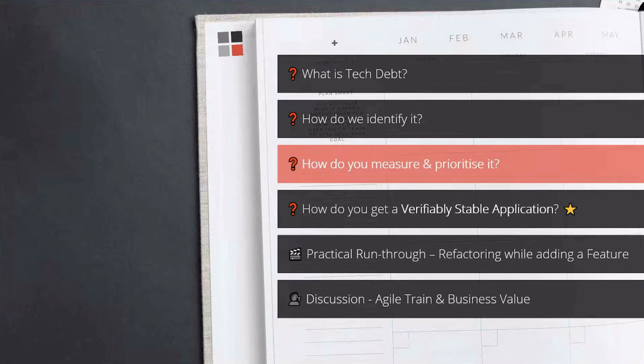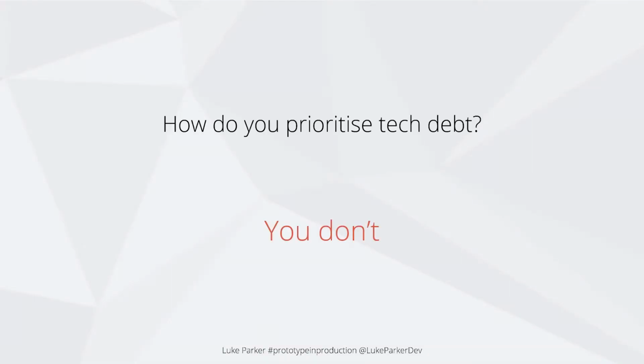So we know how to identify tech debt and what to think about when we're looking at code. But how do we measure it and how do we prioritize it, especially in a Scrum scenario, right? Because in sprints, we're jam-packed. It's hard to just say, can I have a month to work on this tech debt? Well, you don't. With an asterisk.